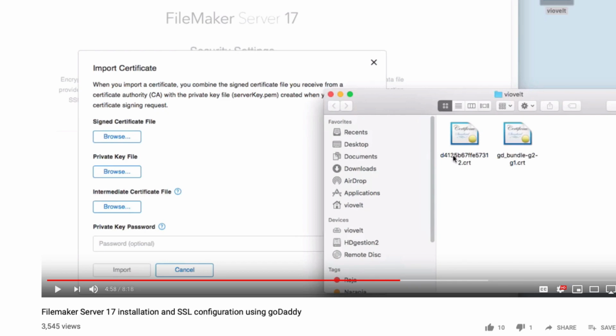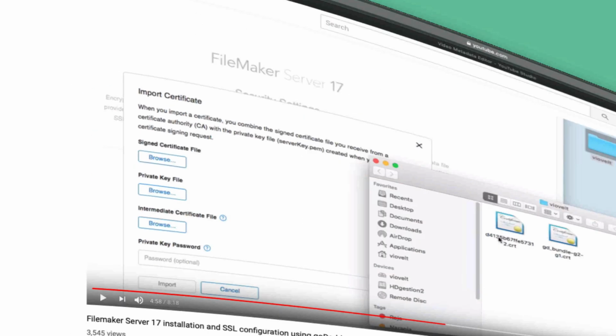Okay, on our last video, I forgot to show you how to create the Serverkey.PEM. We're going to do that on this video, so let's begin.